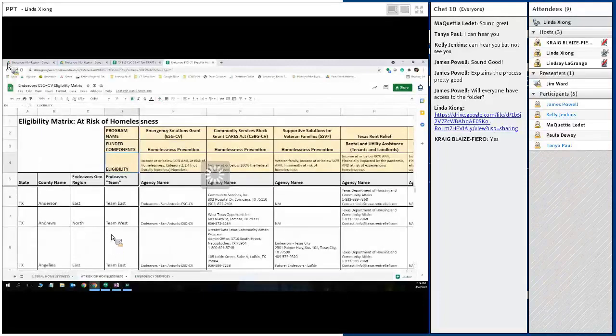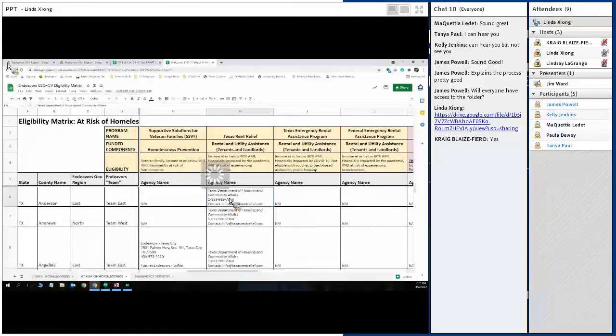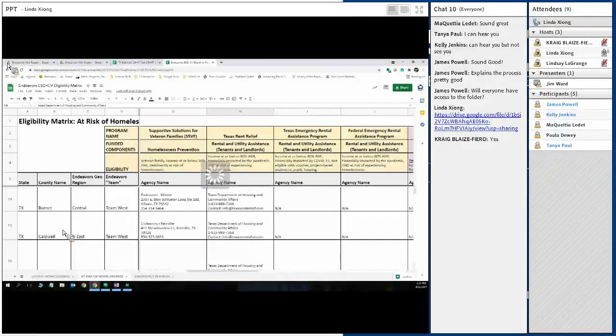Let's say that after you complete the HP tool with an individual, you find that their income is above 50% AMI, and you know that they're not going to be eligible because of that income limit for the Endeavors ESG CV program. Instead, you want to connect them to the Texas Rent Relief Program. You can search the eligibility matrix and find information based on the county, and then provide the client, at that moment in time, this is the phone number you should contact. If you have email, here's also an email address that you can use to contact the Texas Department of Housing and Community Affairs.